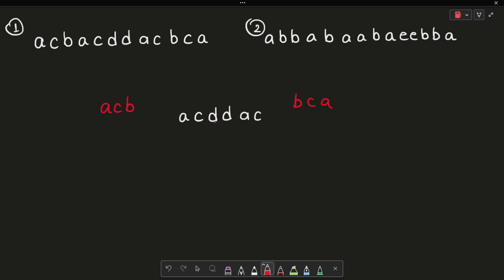One more thing I can observe here is that this is an even length string, and in the middle, DD is already a palindrome. So I can remove this part as well and write it as DD. Now I have AC and AC. So what should I do such that this whole string converts to a palindrome? It's very simple: either you make this AC as CA, or you make the other AC as CA.